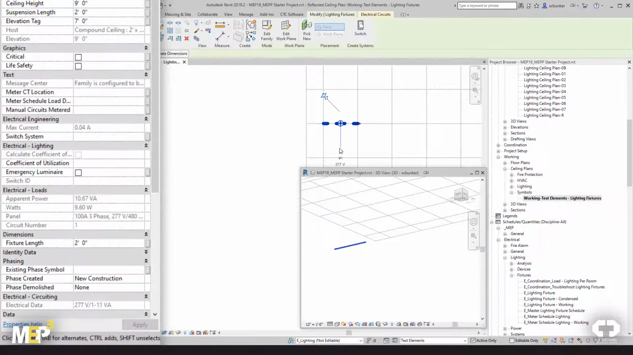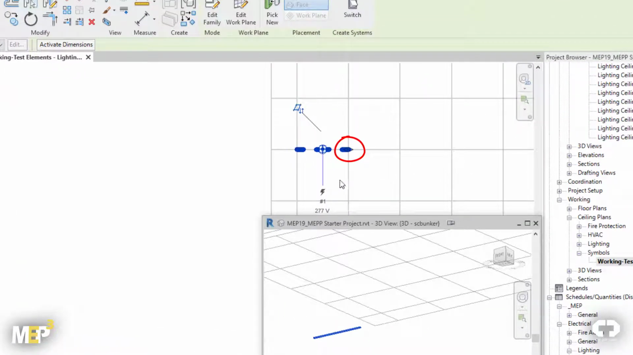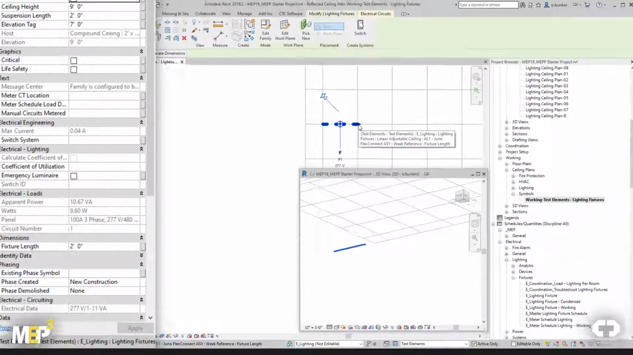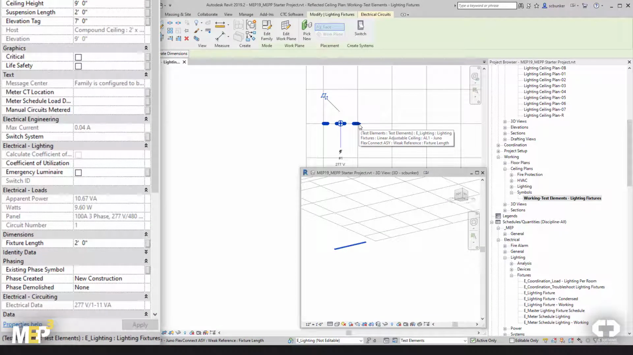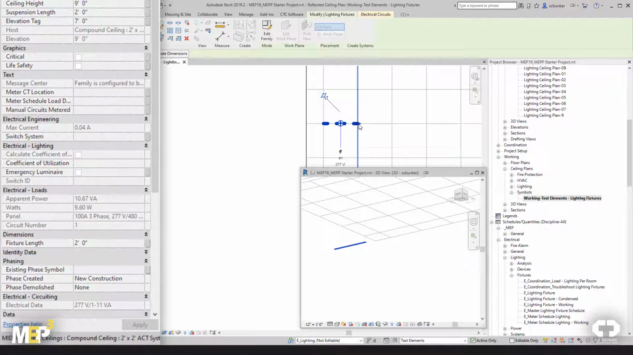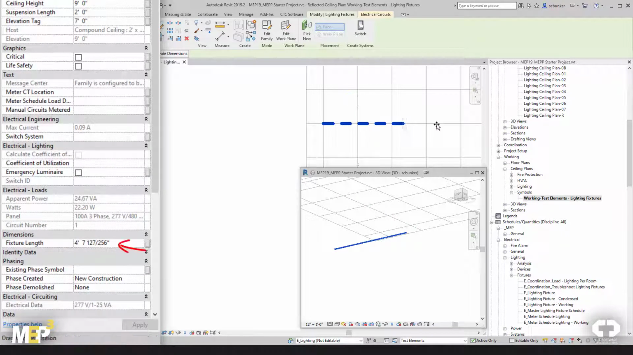If we select it, notice that there is a grip here at one end. If we hover over the grip, a tooltip appears with some information, and at the end here we see fixture length. This indicates that dragging this grip will change the parameter fixture length. Click and drag, and the fixture changes length. As the fixture changes length, notice that the fixture length parameter in the Properties palette changes.